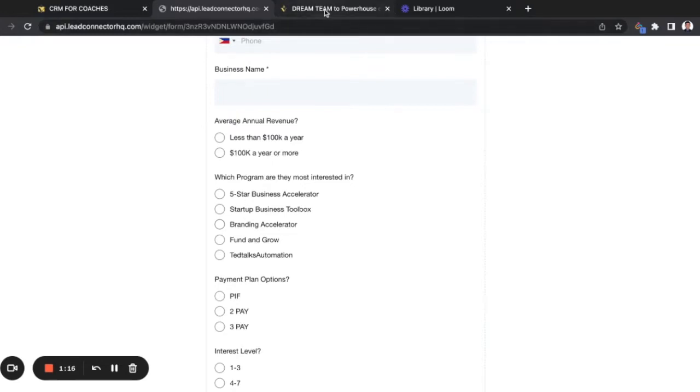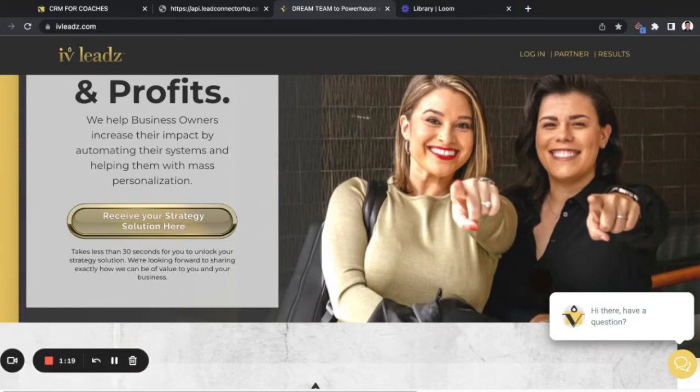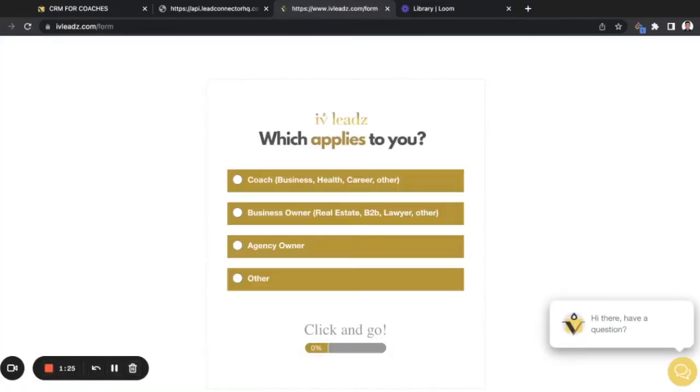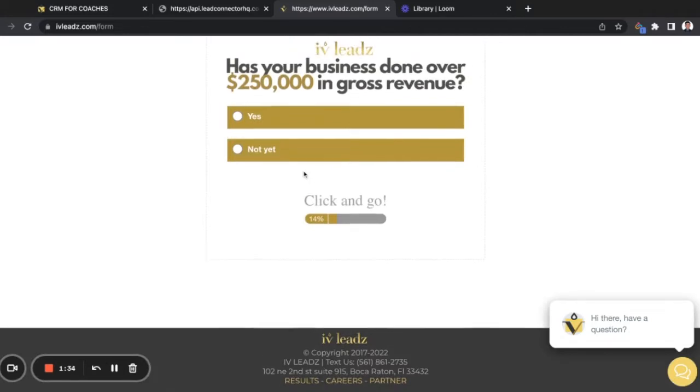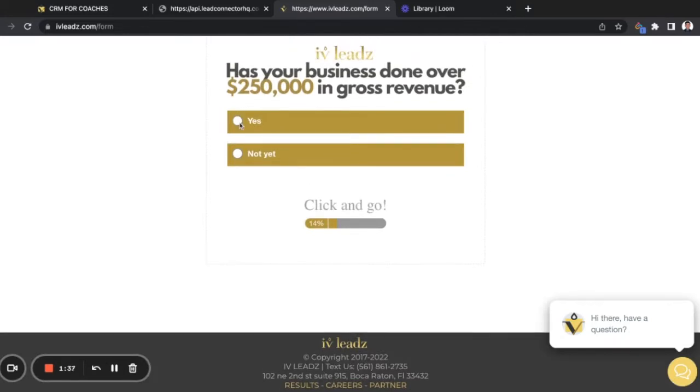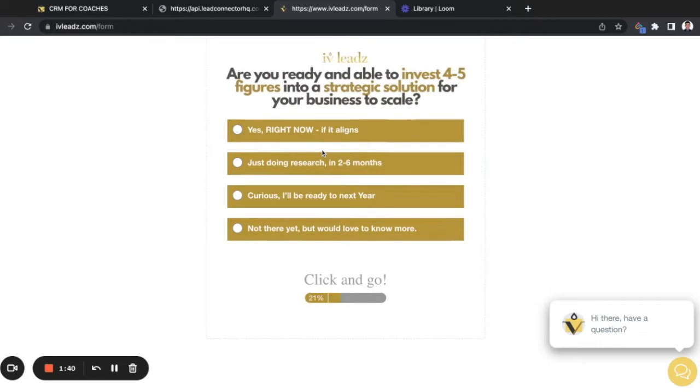That's the bigger picture. For this example, I'm going to use our survey funnel. We have questions here as well. This is what we use to drive all our audience and build our own database. For example, which applies to you, we have 5 to 6 quality questions here. What if you want to use this question, for example, are you ready and able to invest? You can have a follow-up campaign when they say yes, a different one when they say just doing research, and maybe a different one when they say curious, I'll be ready next year. So any kind of form that you have, this tutorial would work for you.